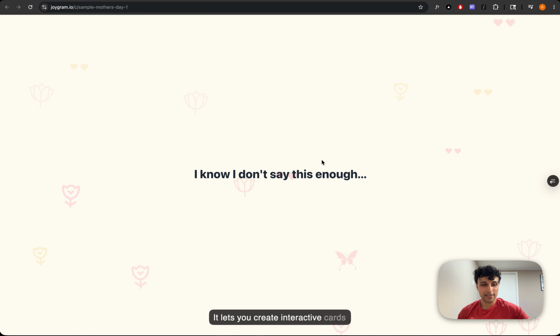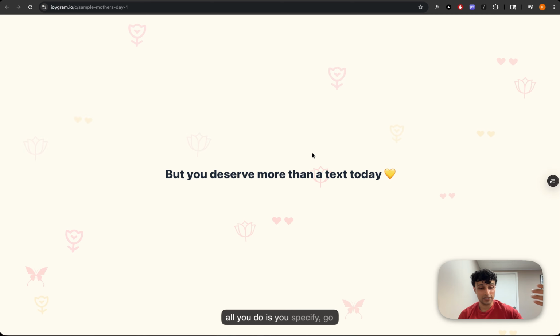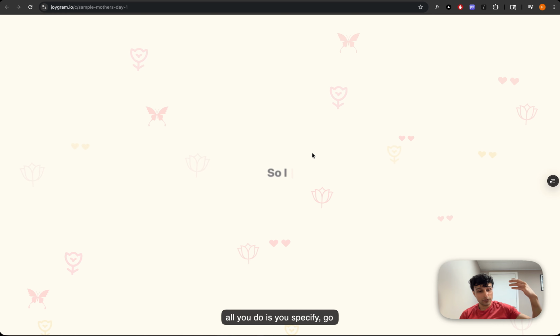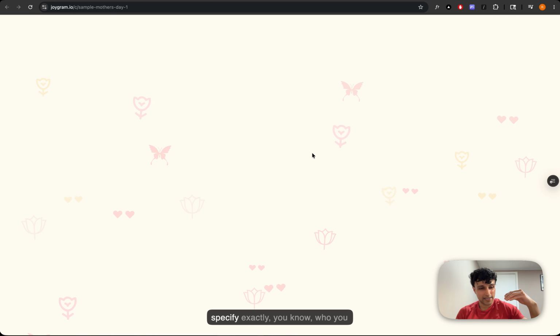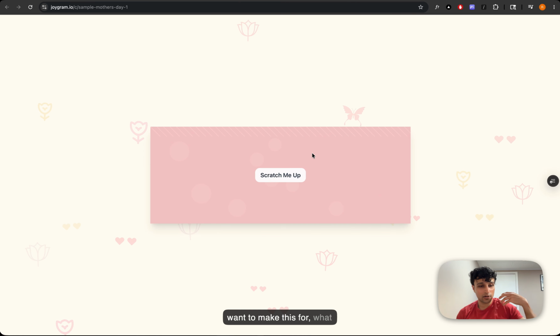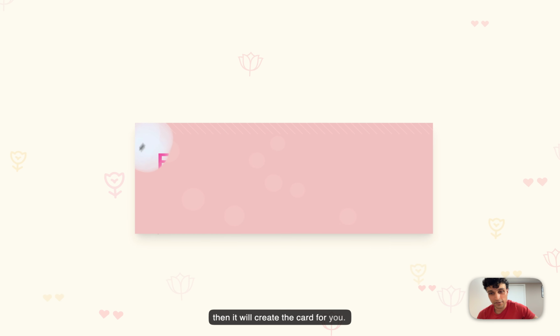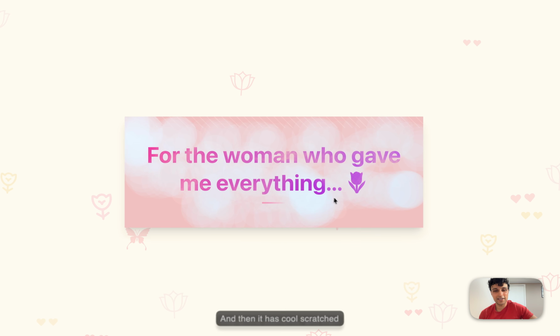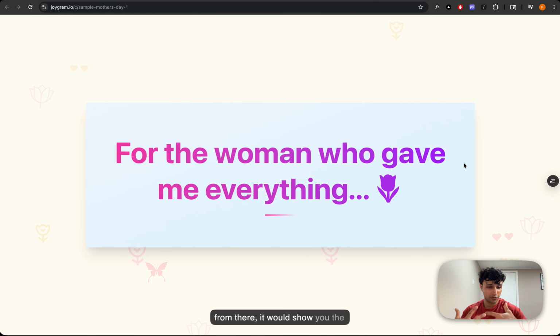It lets you create interactive cards like this basically in like 30 seconds, where all you do is go through the builder, which I will go through in a live example. Specify exactly who you want to make this for, what occasion, add your photos, and then it will create the card for you. And then it has cool scratch interactive elements, and from there it will show you the card.